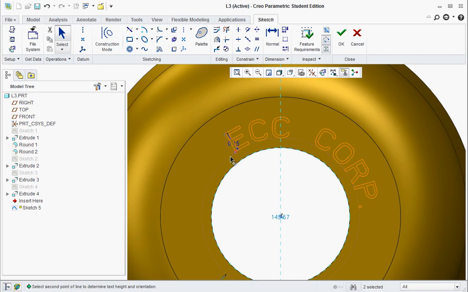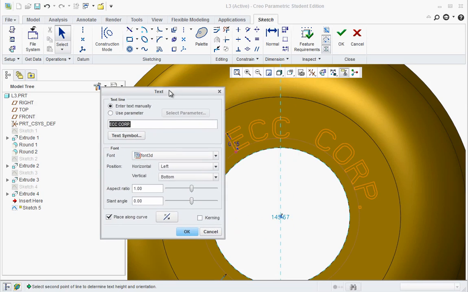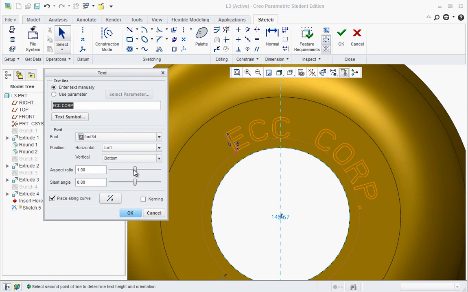drag this down. Oops. Let me double click on the text to bring back the options here. See if we could adjust the aspect ratio.